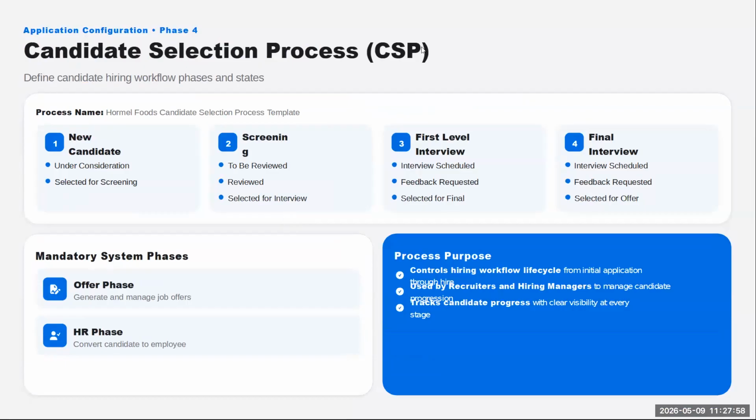So this is the candidate selection process. What are the different phases in the candidate selection process, and what are the states? New candidate is one phase, screening is another phase, then first level interview and final interview. Offer and HR are the mandatory phases. So the two mandatory phases are the offer phase and the HR phase. The four optional phases are new candidate, screening, first level interview, and final interview.